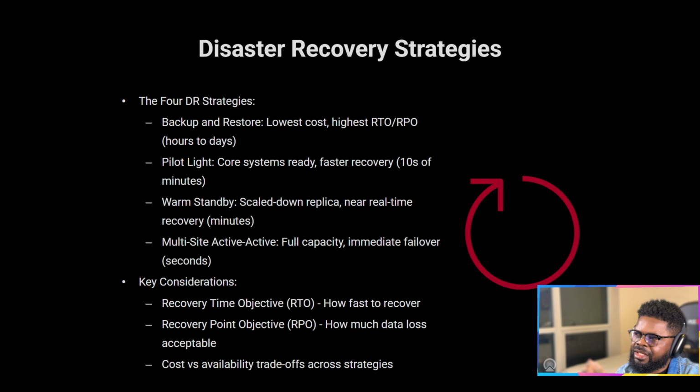Now, next there's pilot light. Pilot light is really when core systems are ready. There's like a light version of your infrastructure, more or less like your core systems. They are somewhere running in a light manner, and then you can pretty much just boot up the other parts that are not really core, right? So it's like pilot, but it's light. But then there's also a warm standby.